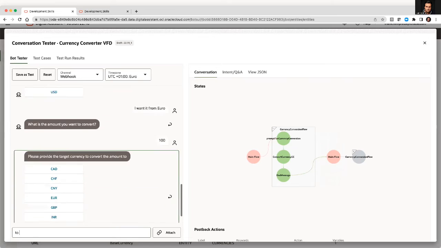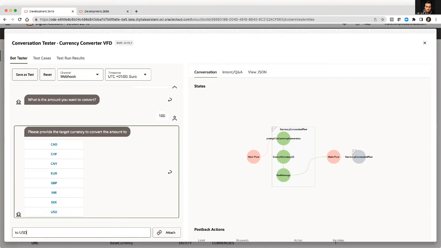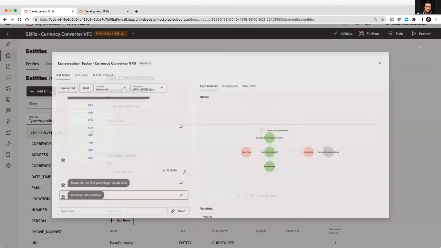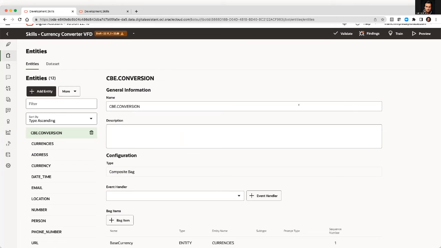And to US dollar. You see that this is nicely caught up by the entity. And it's nice to see that they're so close together, because a few weeks ago it was a lot more expensive to exchange US dollar into euro. So that was this. So let me have a quick look at the sample code.